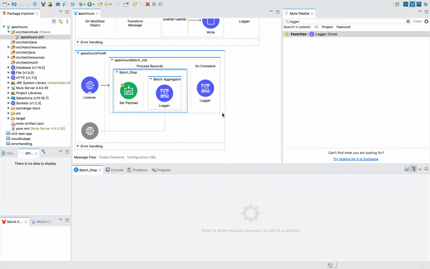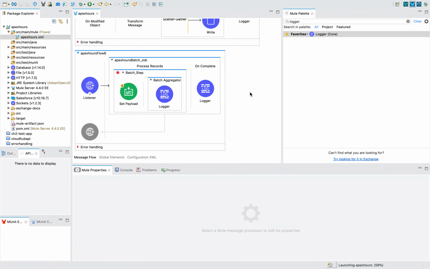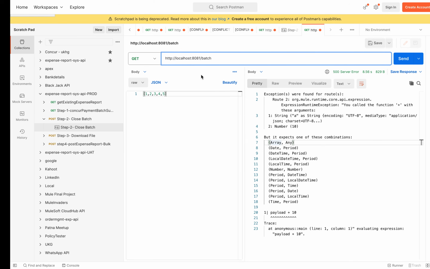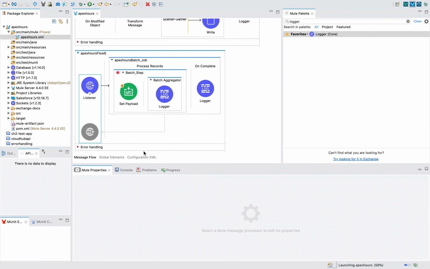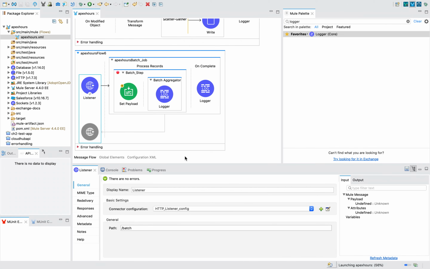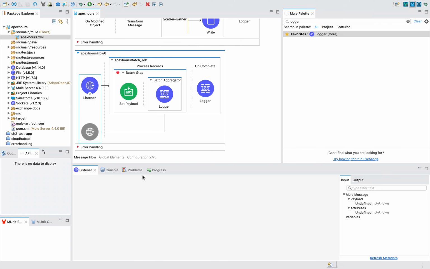Okay, let me put a breakpoint here. Let me debug the application. I will just send the payload same, like 1 2 3. First let me send 1 2 3 4 5. Okay, this is batch, I think. Okay, we will see how it is processed. It is tricky to understand, but once you do hands-on, you will understand.